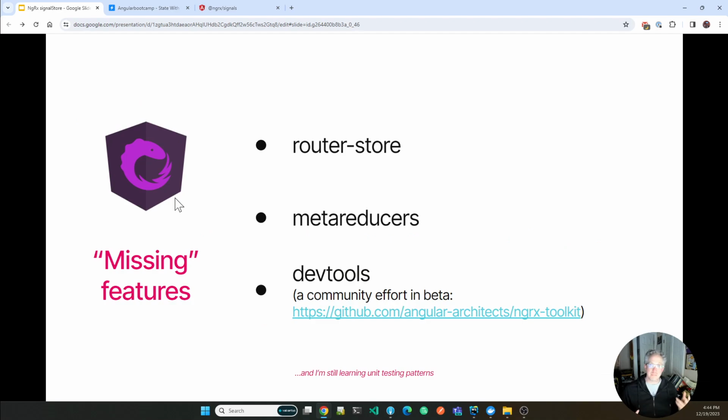There are potentially some missing features. It doesn't have router store, but as I said, you can use the traditional NgRx as router store, so it doesn't really seem to be a problem. Maybe they'll port it, I don't know. It doesn't have meta reducers, which were special reducers that were registered at the root that had access to all of the traditional NgRx's store or state. We don't have that because these are just independent services. There's nothing that contains everything. So that's missing, but meta reducers weren't used a lot, so I don't know if that's a problem.